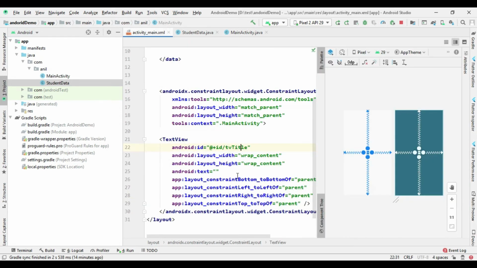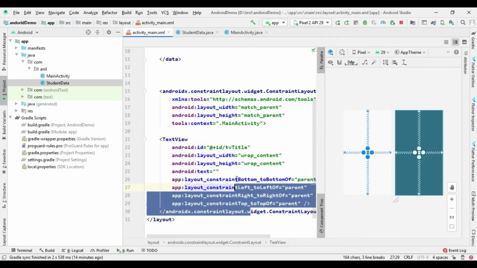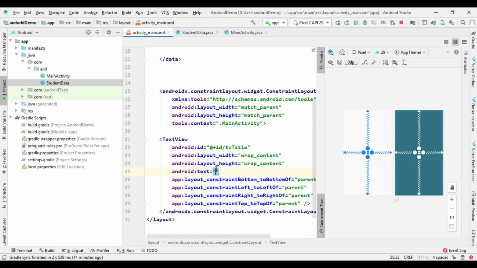We can write it in the XML. So how can we write it in XML? Write at the rate, and this is the common syntax for data binding. Whatever condition you want to write in a button, text view, or any component, you must write this.